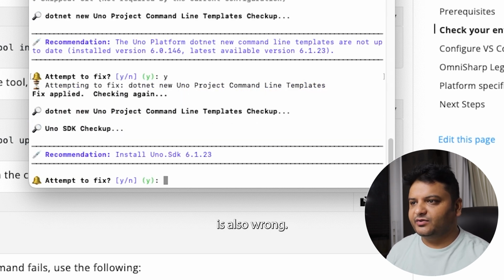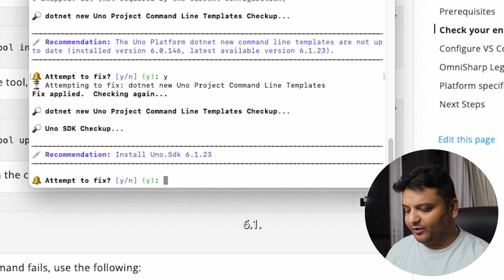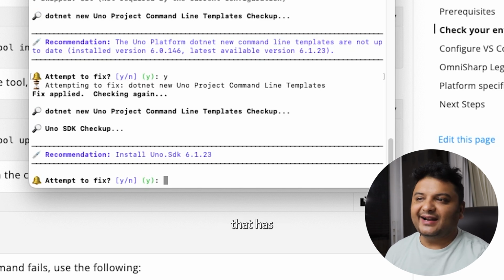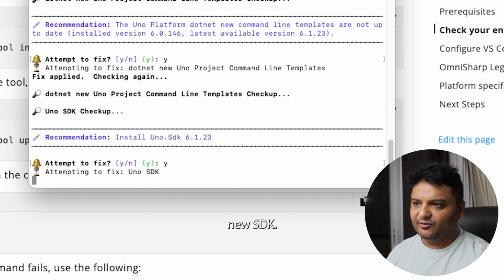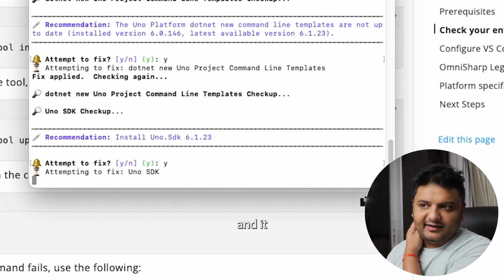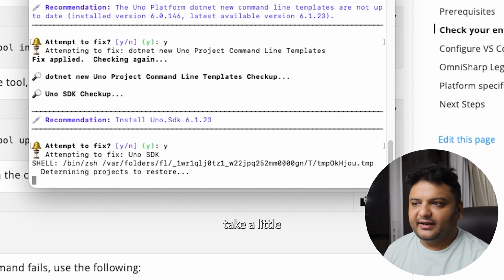Okay, something else is also wrong. Install UNO SDK 6.1. So 6.1 is something that has been released today. If you look for 6.1, you will see that it has just been released today on the 18th of July 2025. Okay, so let's go ahead with the new UNO SDK. Let's hit Y and it will install it. So it might take a little while to be installed. I'll fast forward the video over here.